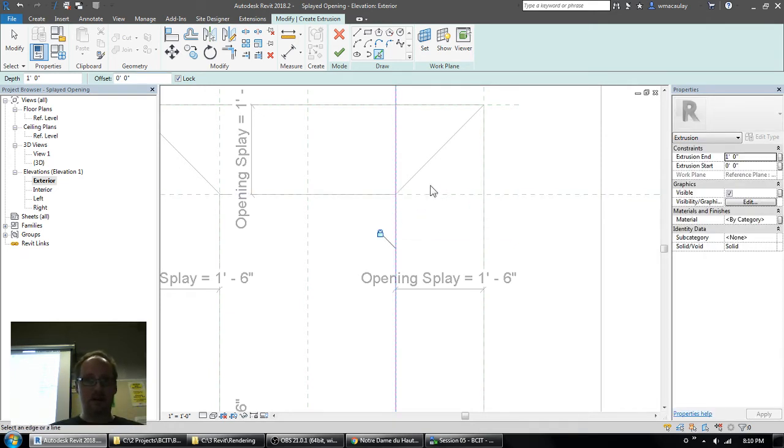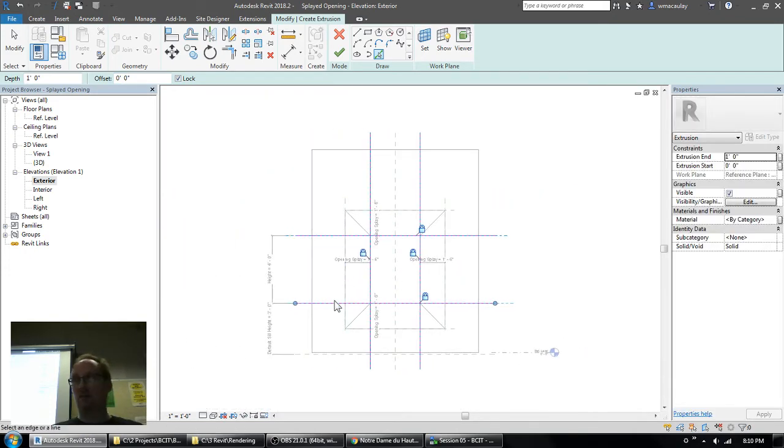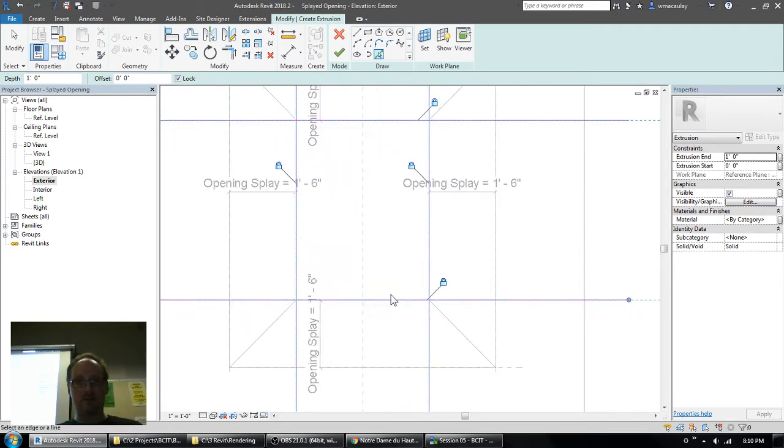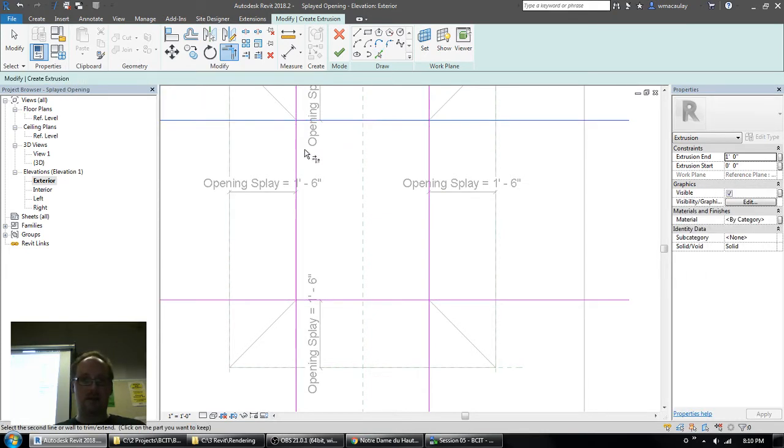So I've got the lock option enabled, so I'm going to do 1, 2, 3, and 4. So I've got those 4 sketch lines there, pink sketch lines. And as you can imagine, we're going to need to clean that up. So we use the trim command, TR, and fillet all 4 corners together.